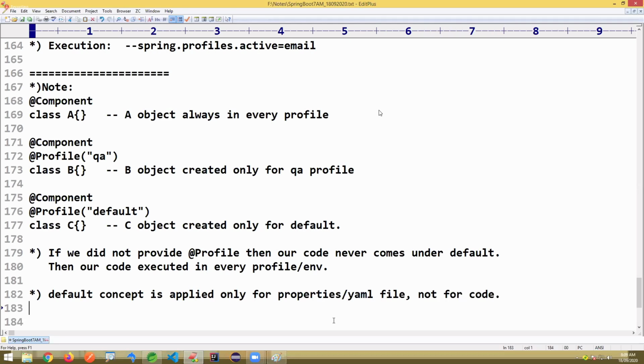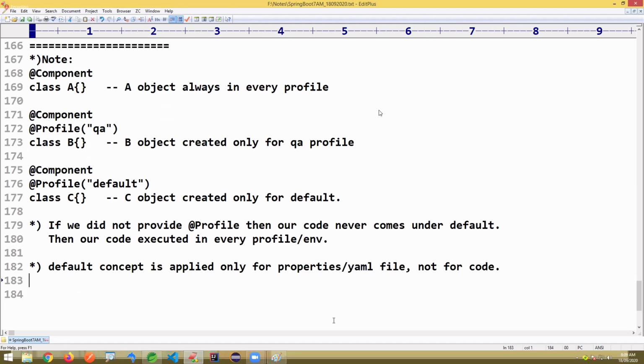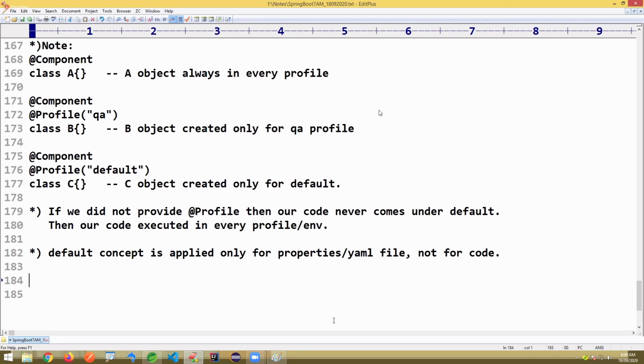Understood this point? Last one here. Default concept applicable only for properties or YAML, not for code. Okay, now let us ask again the same question. Let us see how much you really understood.